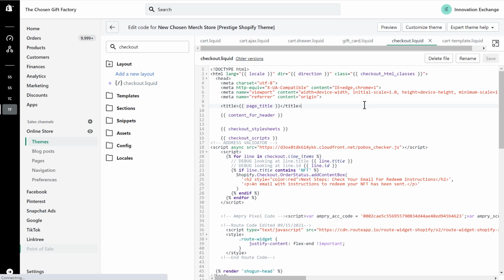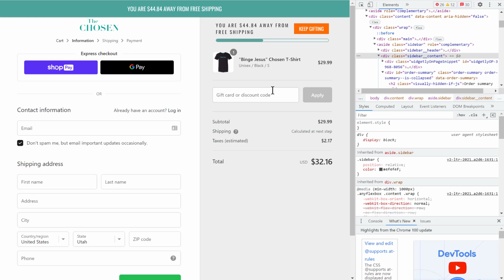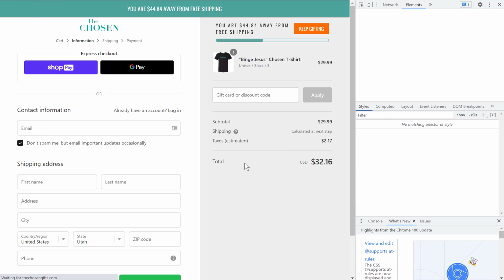And then what we're going to do is click into the section. We're going to hit Control F to find, and then we're going to paste that sidebar content that we copied from the site. You'll see sidebar content, and then boom, because they're already using the unit, they pasted it right there. That's what makes it show up right here on the checkout page. Let's go back to the cart page.